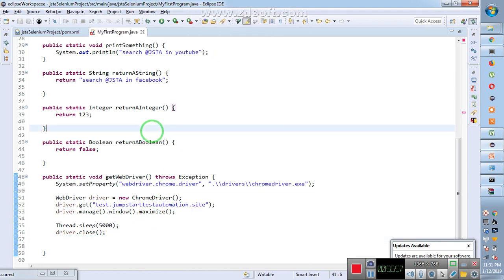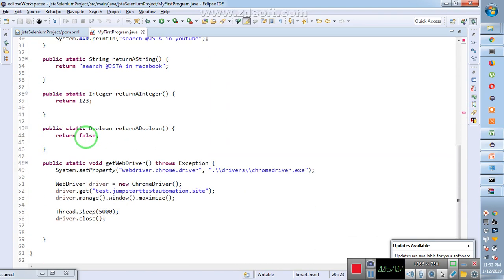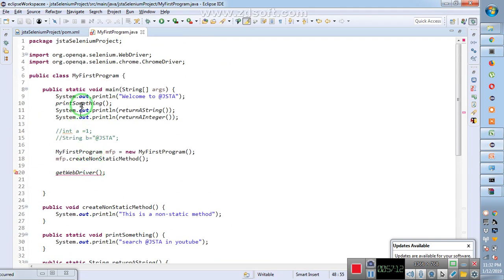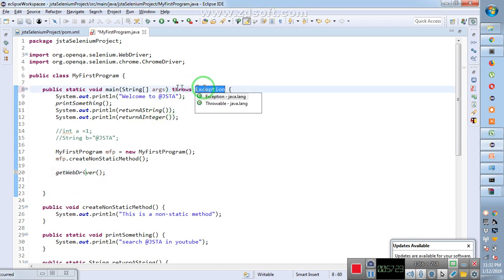Let's see how it runs. There's an error here. Unhandled exception type exception. I'll click on it. Now I have called this getWebDriver, throwing an exception, in the main method. Now it's showing an error again. So wherever I call it, that calling method also should be advised what needs to be done with an exception. So again we need to add the same keywords. Let's run it.